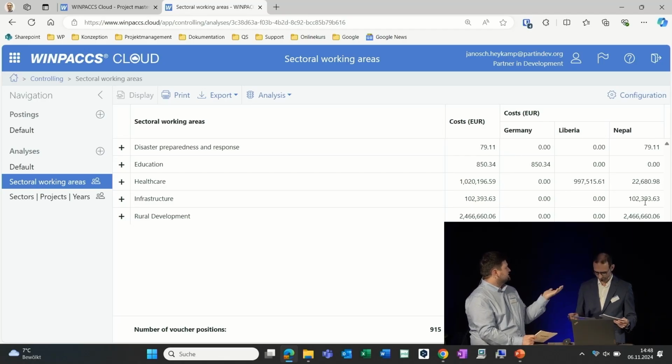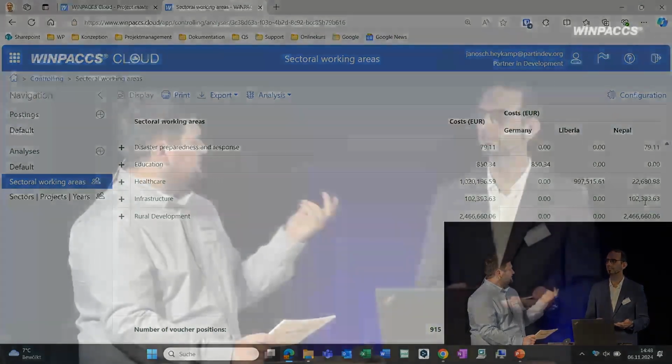But as you mentioned, this is a finished or prepared analysis. So what is that and how was it created? That's a good question. For those of you who are not yet familiar with WINPACCS, an analysis is a custom evaluation of costs, basically. Within a project, it is also possible to compare costs against the budget. We presented controlling in detail earlier today, so as I said, I won't go into detail here. But regarding customizing, I can only repeat that it is very flexible and easy to design your own analysis with the help of a configuration wizard.